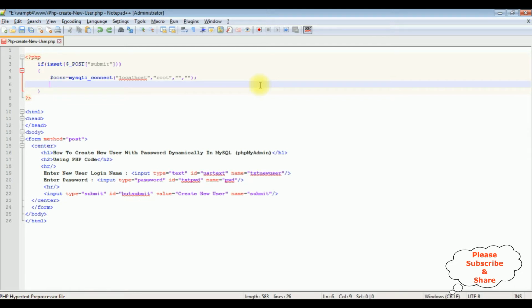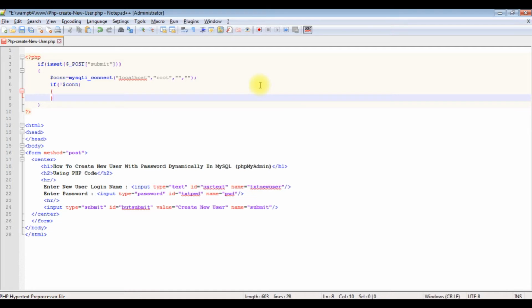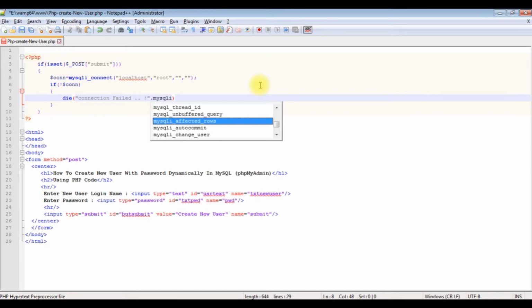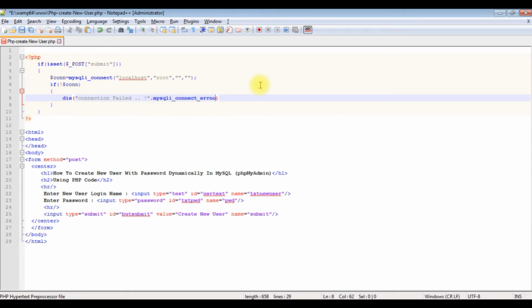If the connection is failed, I want to display the error message. So if not $con, I'm adding die method, connection failed, dot mysqli_connect_errno method.